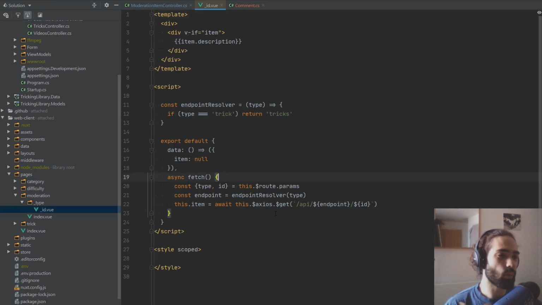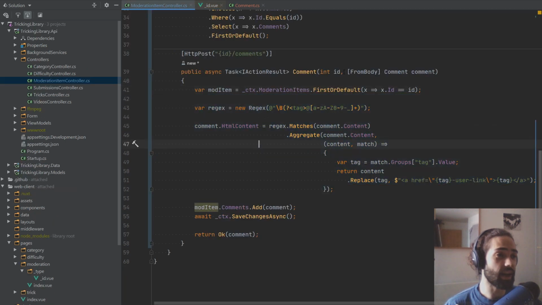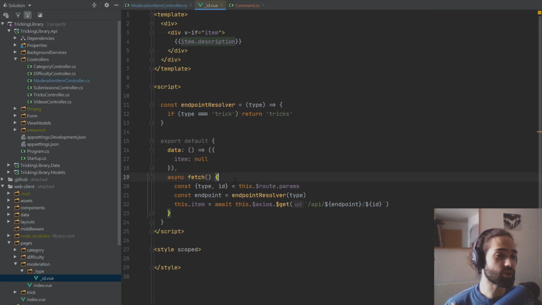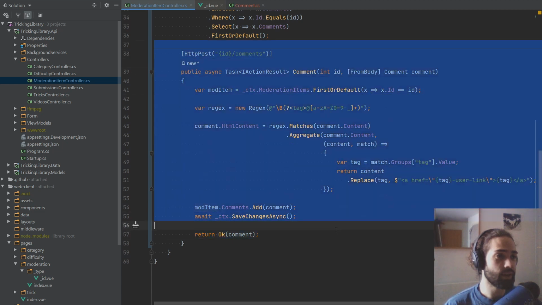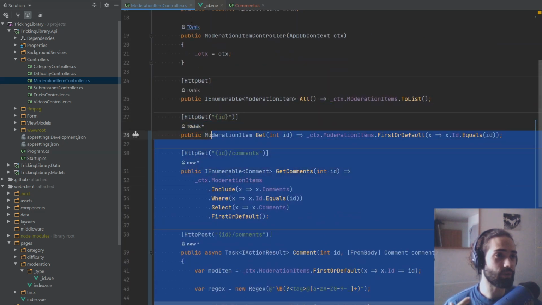So this is where we want to grab all of the comments, and here we also want to be able to create these comments. One thing that we don't have here, that I didn't account for, is the actual moderation ID item. So this ID, we don't actually have it here. The ID that we have here is for the trick and the type, right? So it's to resolve that pointer. We don't actually have the ID that is pointing to the moderation item. So this is something that we want to pass as well.